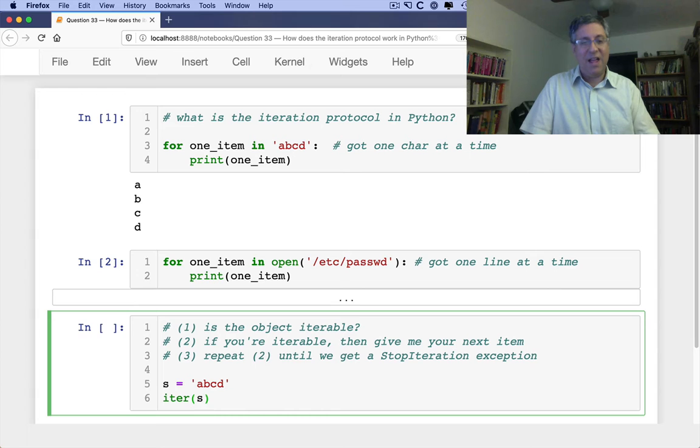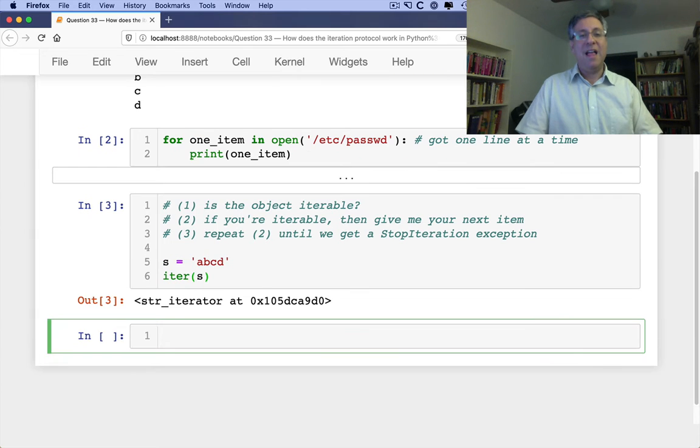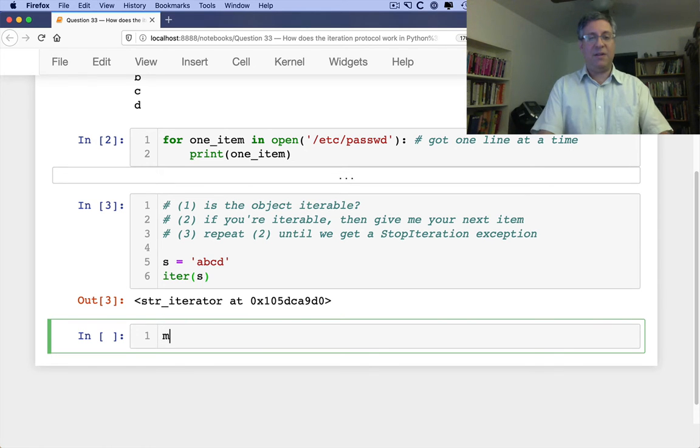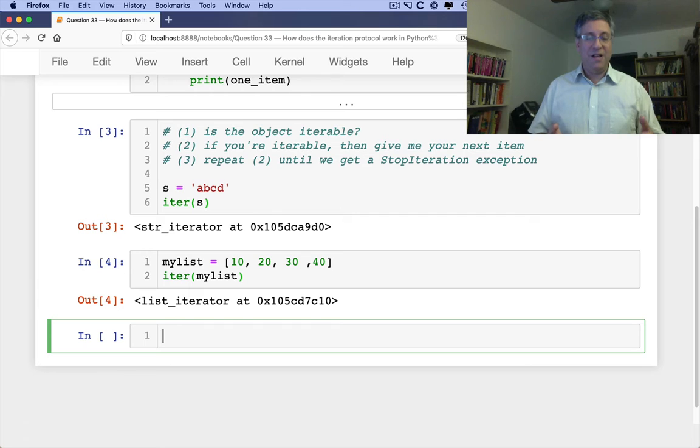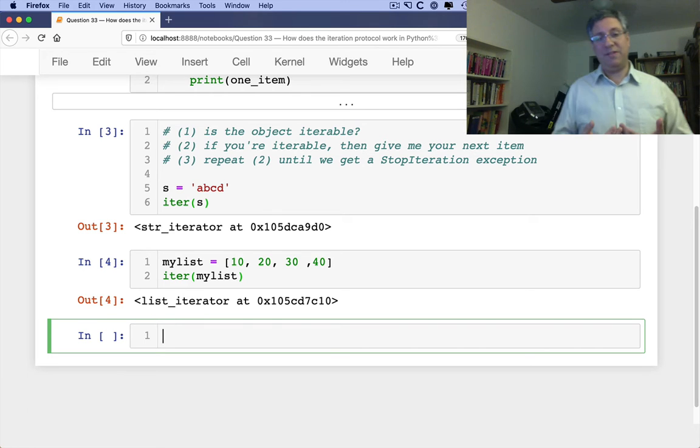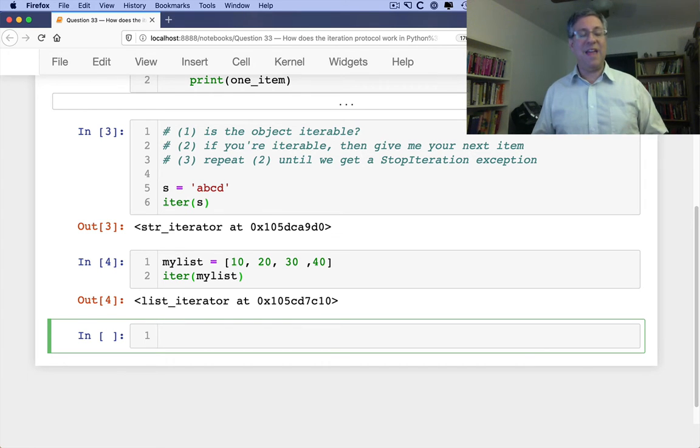But if you say iter on s, you're going to get back the iterator object that knows how to return the next thing and the next thing and the next thing. And sure enough, here we get a string iterator. Well, if I say my list equals 10, 20, 30, 40, now I say iter on my list, and we get back a list iterator. So each of these iterator objects is there so that we can grab the next thing and the next thing until we get to the end.